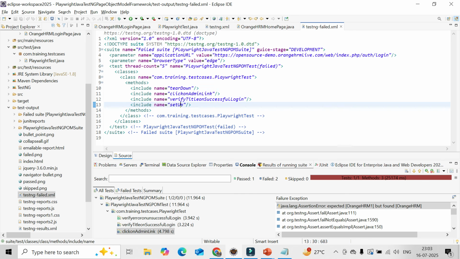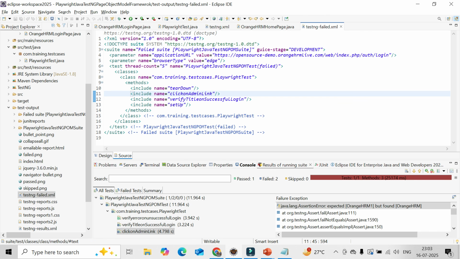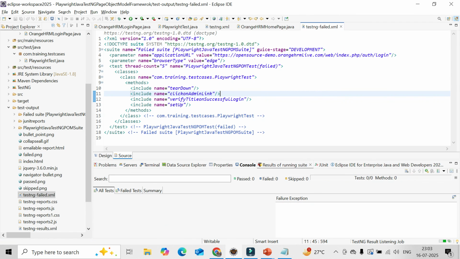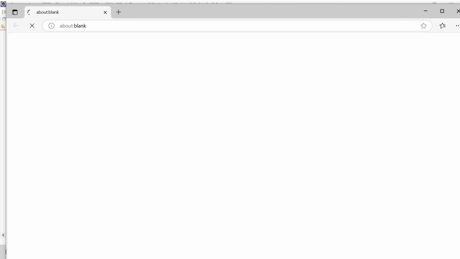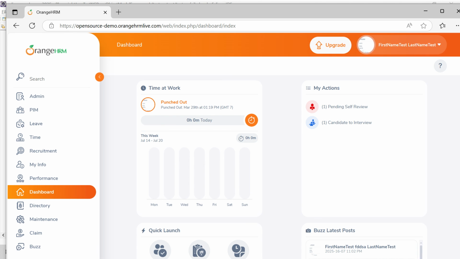Definitely teardown and setup will be executed by default. Apart from that, whatever failed test cases are there will come, not the passed test cases. You can save that and try to run it. So only two failed test cases will be executed instead of running all the test cases. So that is the way. In case you are running 100 test cases and maybe 10 test cases fail, you can run only those 10 failed test cases from the testng-failed.xml file instead of running all the test cases, and that is the way you can save time. And it will fix your code as well.